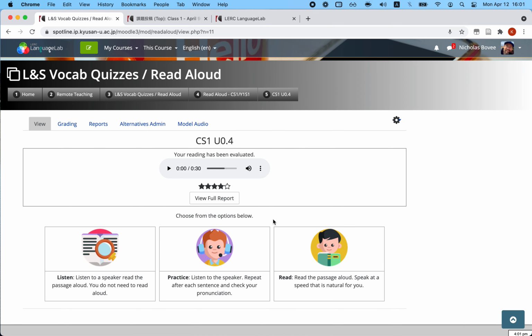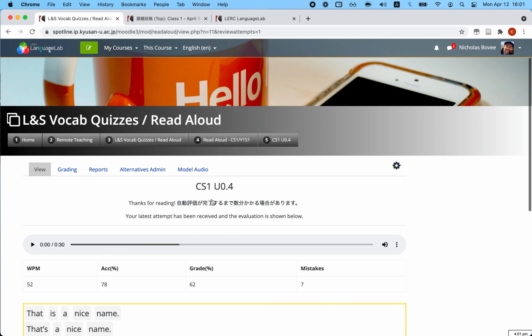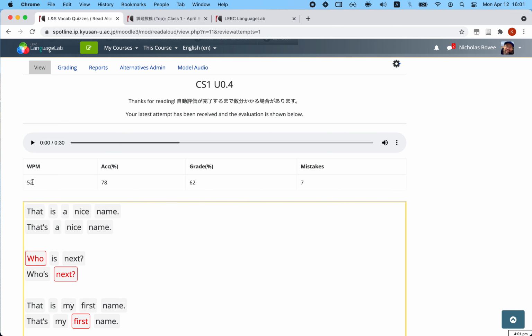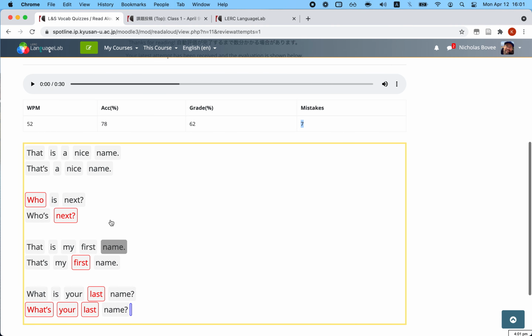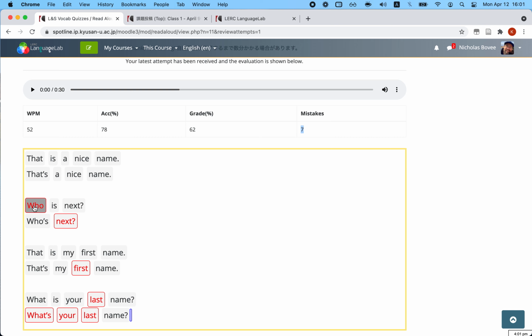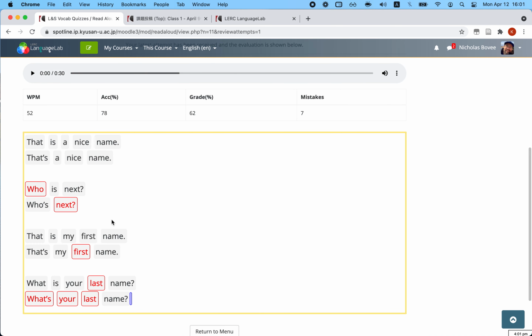Okay, so there we go. It took 28 seconds. Then you get a rating with stars, 4 out of 5 stars. View full report. Now you get your words per minute, accuracy, a grade, and the number of mistakes. And this tells you where you messed up. You can click it, and that tells you the real pronunciation, the good pronunciation.